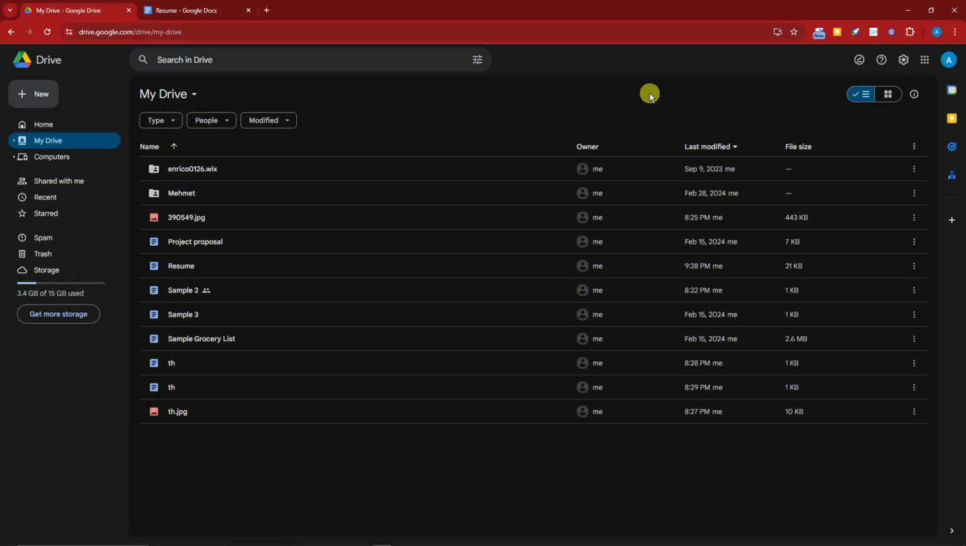For Google Drive, I think this is still being rolled out to the public. It's fairly new. I'm sure you've heard of Gemini or Google Gemini.